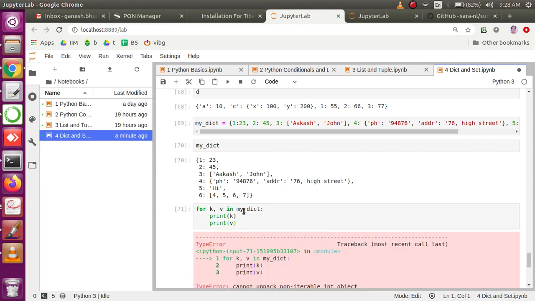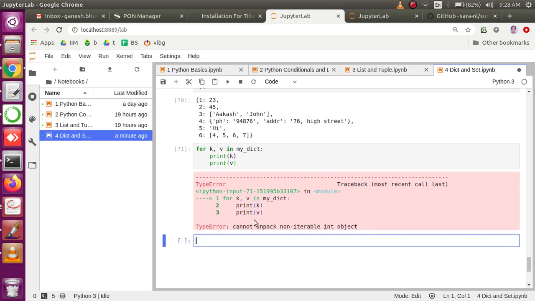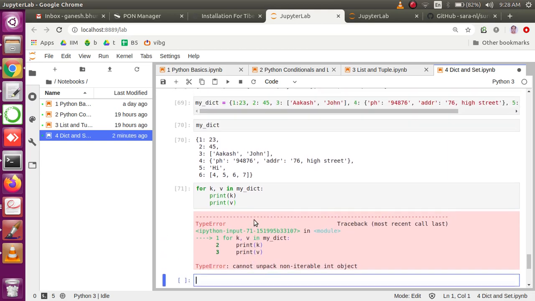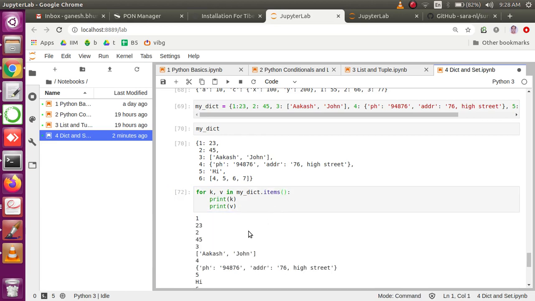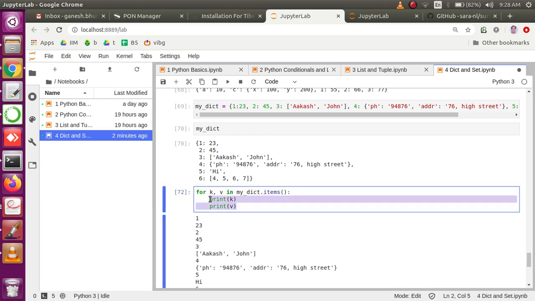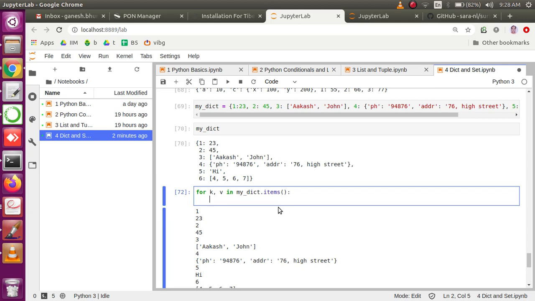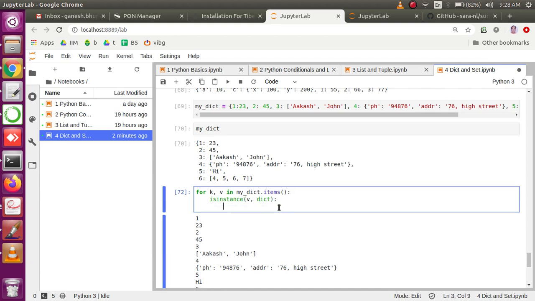We are not interested to print, by the way. What went wrong? Cannot unpack. Oh, sorry, I have to do items, correct? Yeah, so key and value we are getting here. So now let's understand what we do for the key and value we are getting out of this dictionary. Suppose I want to check isinstance, and I want to check the value. Whenever I find a value which is a dictionary, I will print the value.